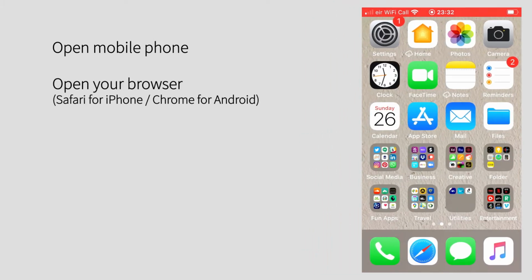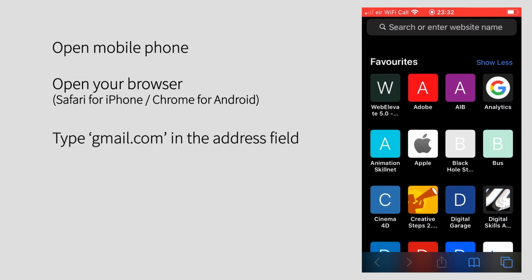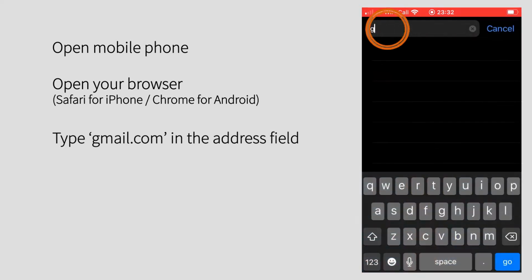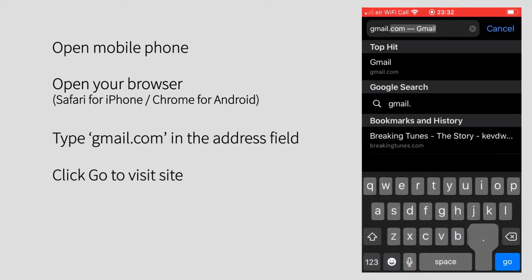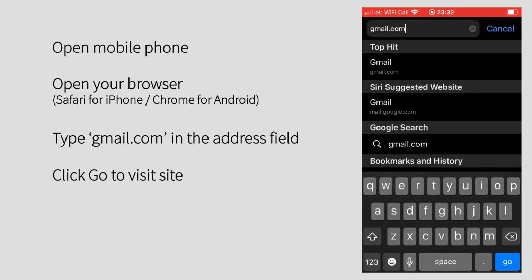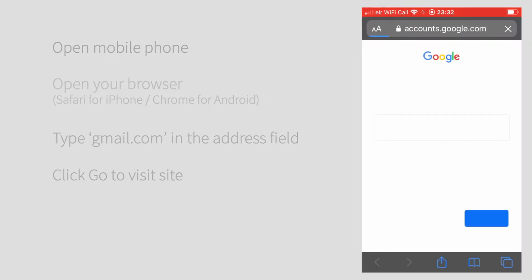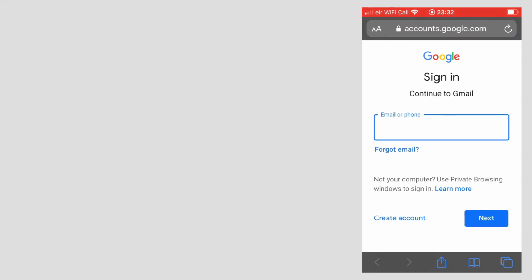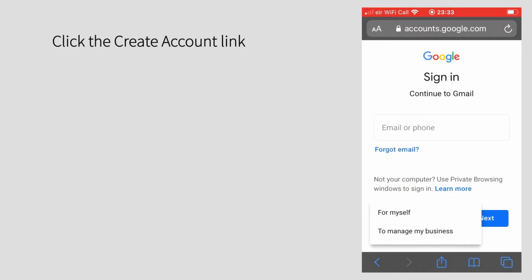To set up a Gmail account, first you have to go to your browser. And in the address field at the top of the page, type in gmail.com. This will bring you to the website where you can create an account. On the bottom left, you will see Create Account. When you click on that, it'll ask whether you want one for a business or for yourself. It's a personal one, so this is the one you want to use.